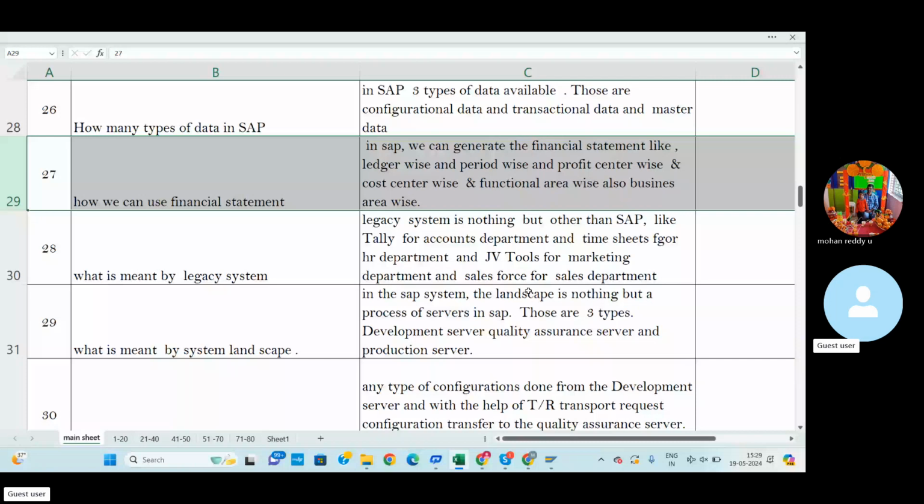Based on this financial statement, we can generate the reports and analyze them department wise. Ledger wise means each and every GL account, each and every ledger, we can generate the reports. Period wise means month wise, quarterly, 3 months wise, 6 months wise, yearly wise, we can generate the reports. And also profit center wise, cost center wise and functional area wise.